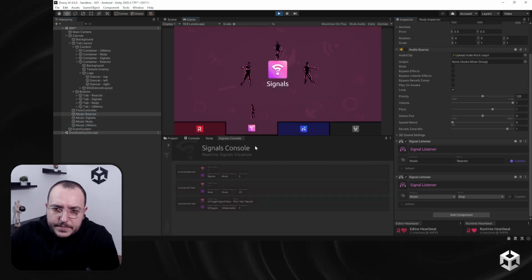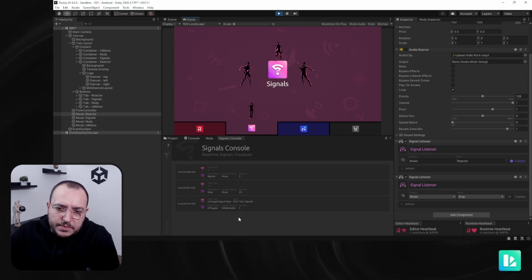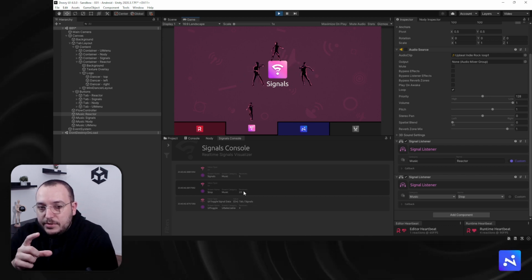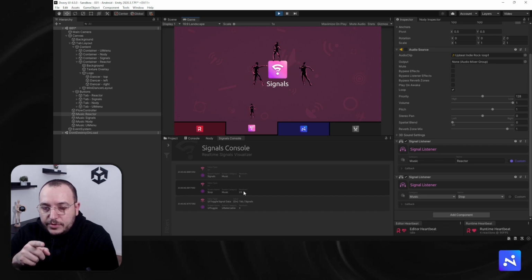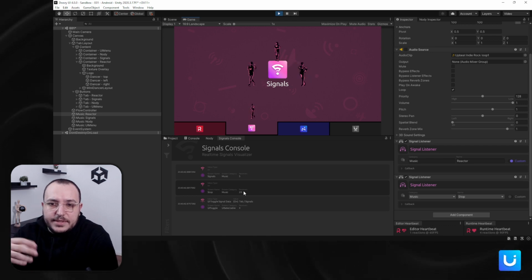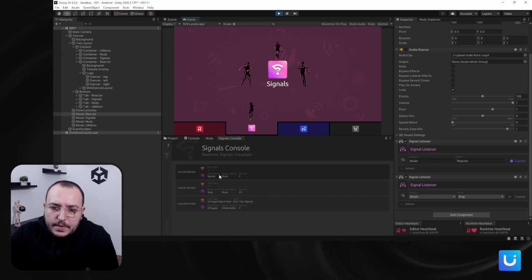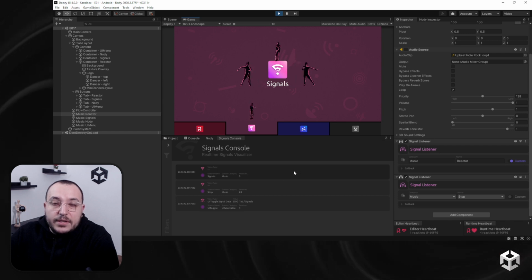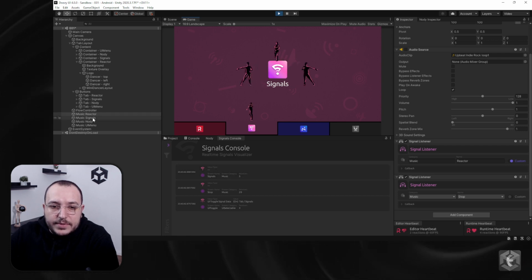All right, so you will notice here that we've just sent some pings. We've sent a ping for stop music, and we have 20 receivers. These are your audio sources, and of course the dancers, that they all stop. And then I've sent a ping for signals music, and we have 5 receivers. And we can also count them. So we have the music, so this is 1, and the dancers 2, 3, 4, 5.